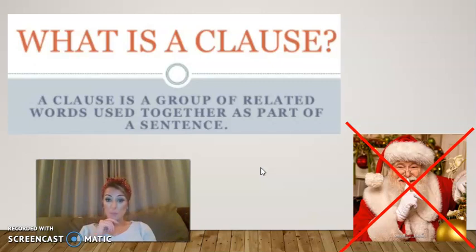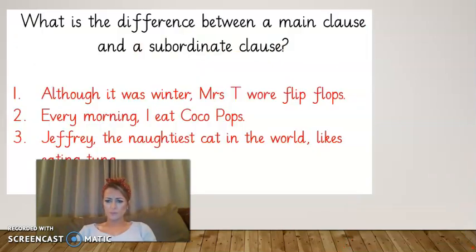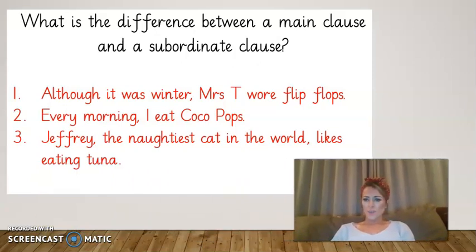I'm going to show you some examples now. We have done this before. You're going to be amazing at this. You're really good at this one in Year 4. So, here are some sentences, and they have got 2 clauses in. So, although it was winter, Mrs. T wore flip-flops. Although it was winter, comma, Mrs. T wore flip-flops. And we've talked in the past about main clauses and subordinate clauses.